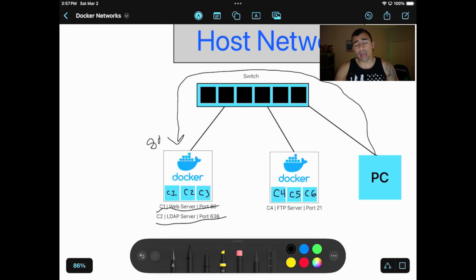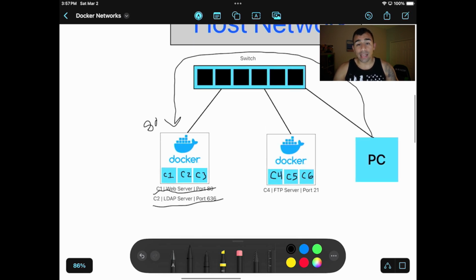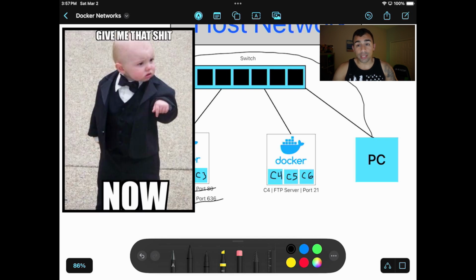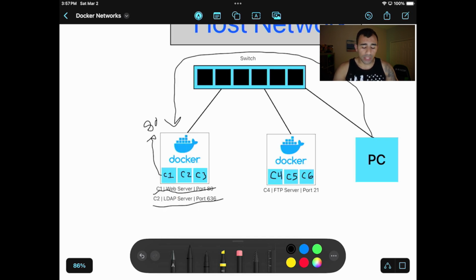However, there's no port mapping. I'm not mapping port 80 on the host to port 80 on the container. The container is actually just going to take over port 80 completely. He's going to say, give me that, that's mine, you're not getting it back. So when I reach out on port 80, I'm reaching out directly to the container. Now nothing else can be mapped to this. Nothing else can use it other than this container here.